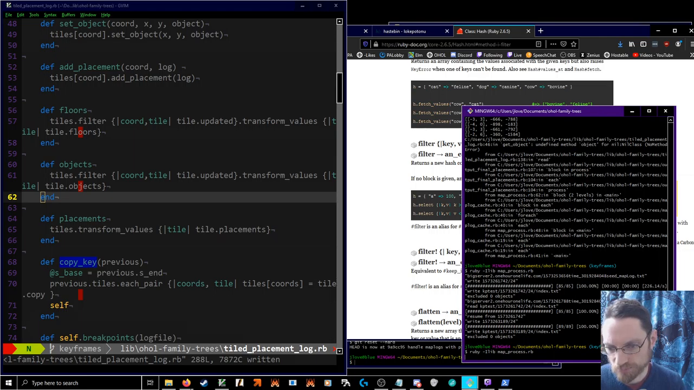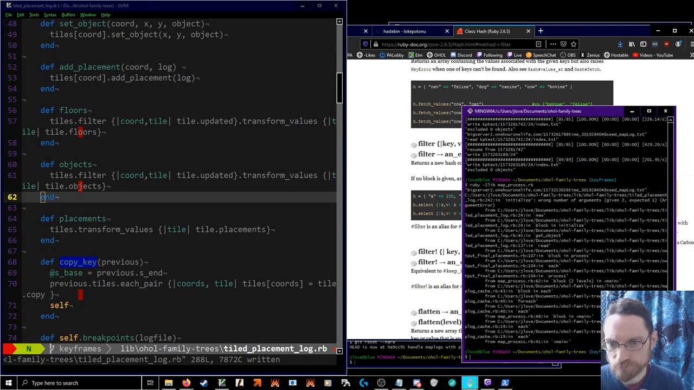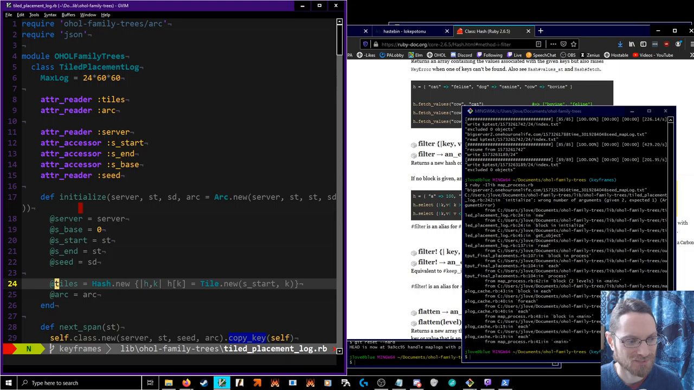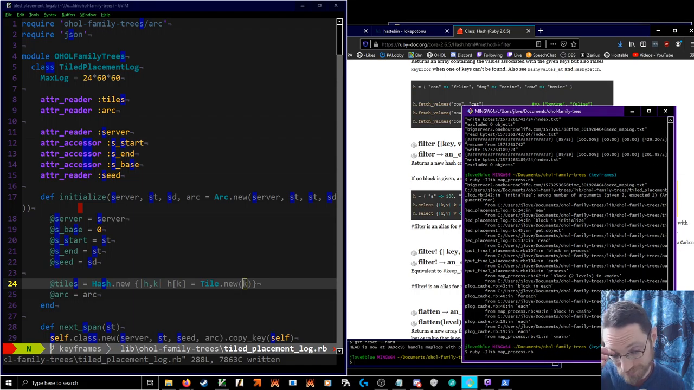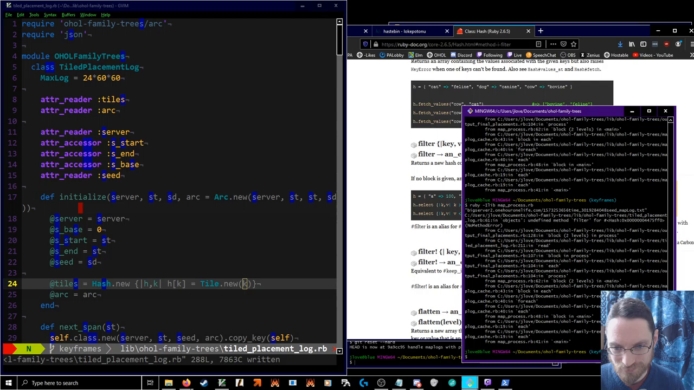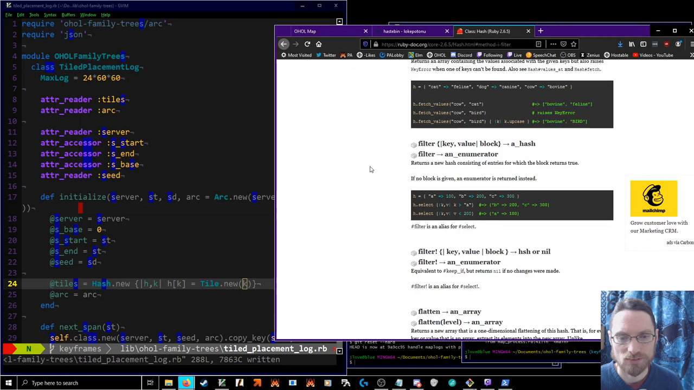A run check. He doesn't run. New tile. It's a filter for him. So this is a relatively recent method, apparently.